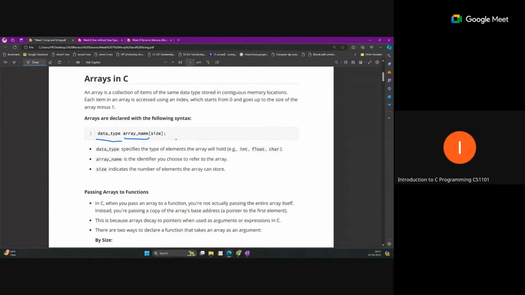And we can declare any type of array, like integer, float, character. So we can create an array for any data type. The array name is the identifier, and the size just indicates the number of elements which we will store inside the array.